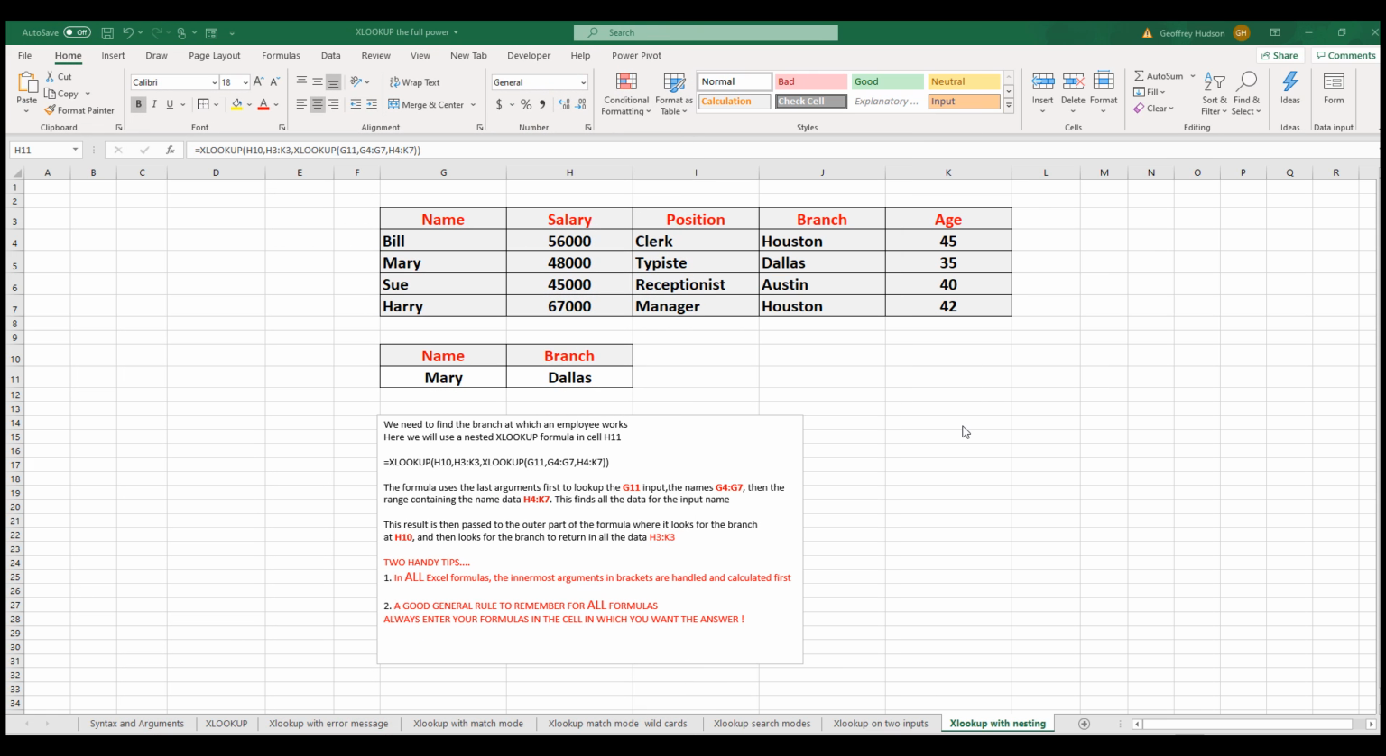Our last item of learning is to see that Xlookup can handle nested formulas. Always remember that in all Excel formulas, the innermost arguments in brackets are handled and calculated first. So let's carefully work through this one. It's perhaps the trickiest of all of the Xlookup situations that we come across. So let's read through the items here.